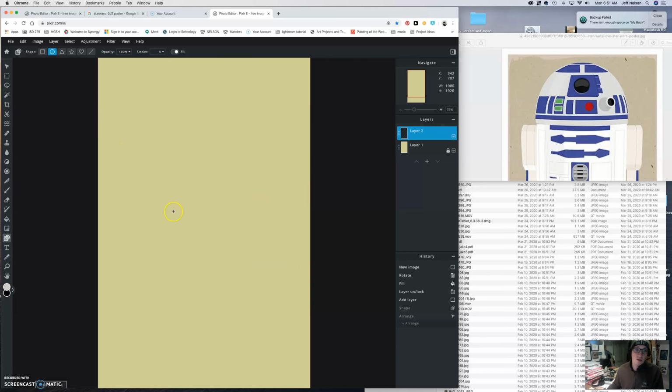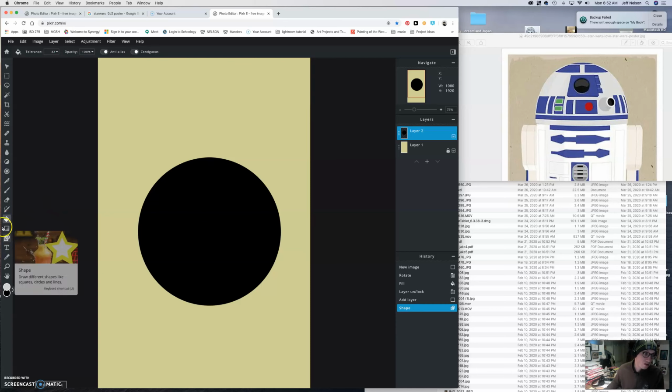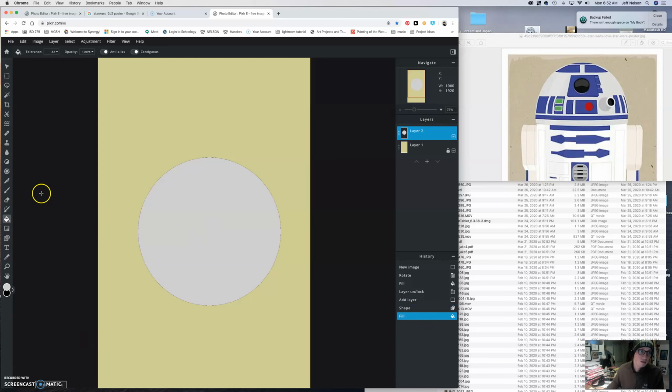So we want a circle that's going to fill up a lot of this space. So I'm going to start on the left side of my screen. I'm going to hold down Shift so that it makes a perfect circle. That looks pretty good. I'm going to let go. You notice for some reason it was black, so we're going to have to change the color of that. So I'm going to go to my paint bucket again. I'm going to click on Fill. There we go. So now we have our circle.